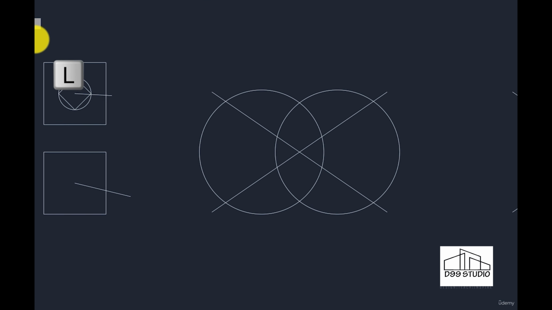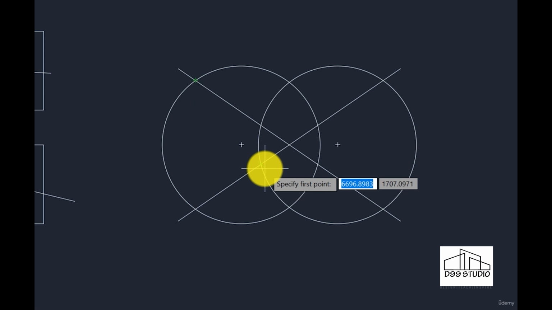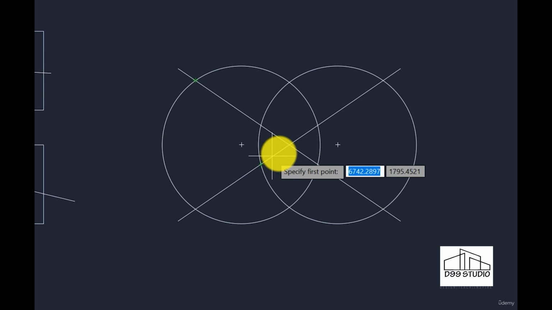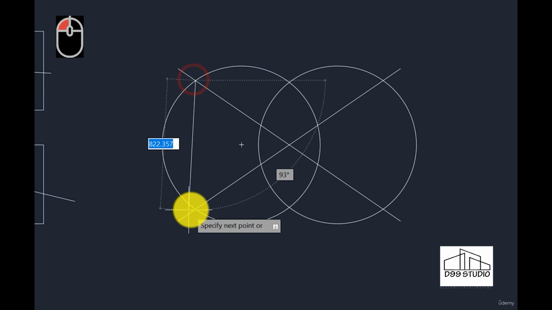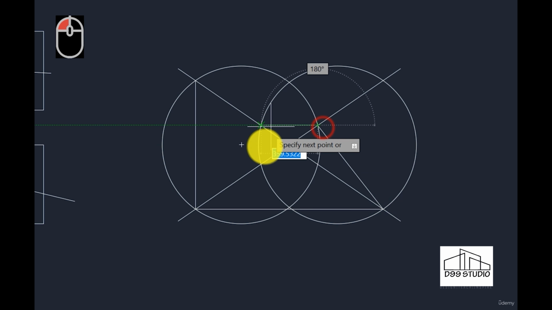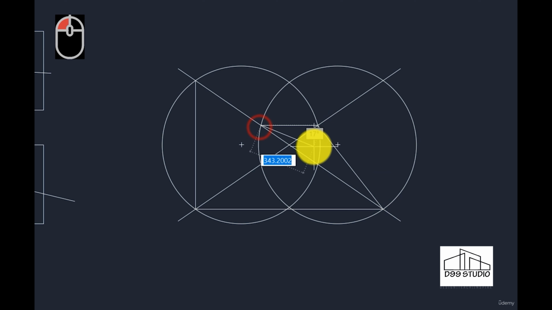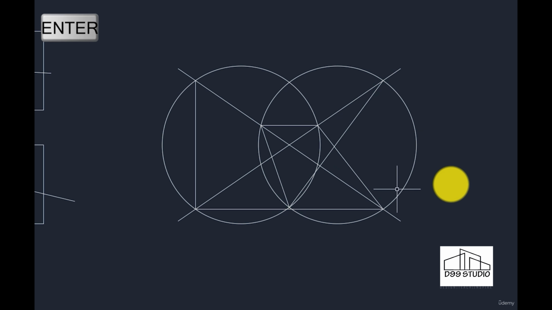So again, we'll click on our line tool, and any point of intersection there will show up as an X. So where the line and the circle meet, it's an X. Where the two lines meet will be an X. Two circles meet is an X. So we can click where any of those X's appear. And that is our intersection. And enter to finish.